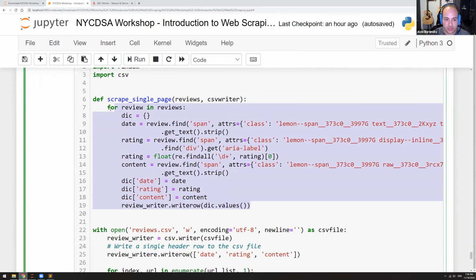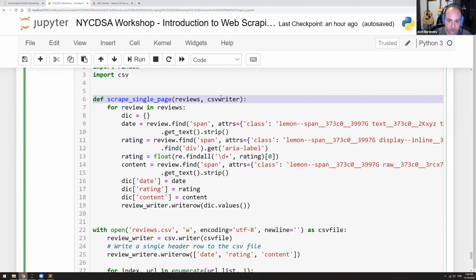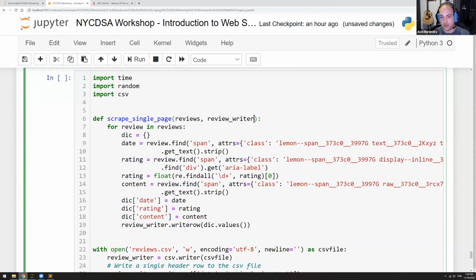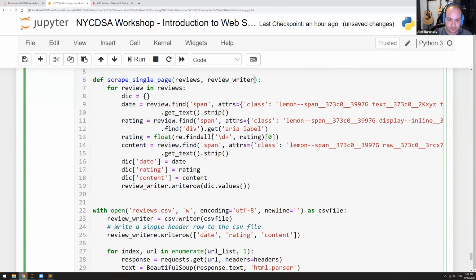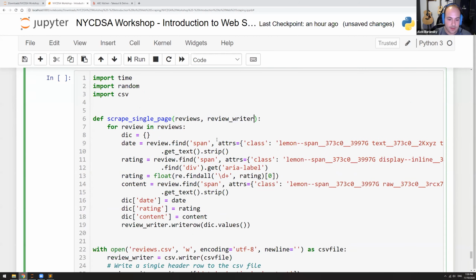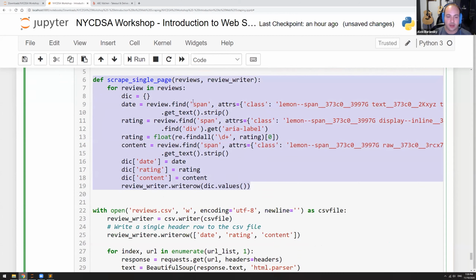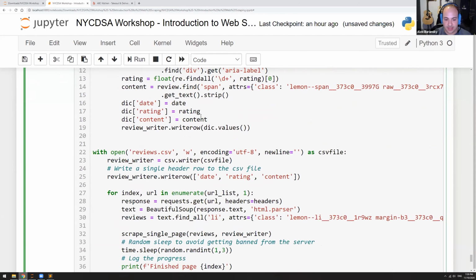And then inside this function, all it is is the for loop, and then we're going to make a dictionary, and then review writer. I'm sorry, this should be CSV writer. So I'm going to change this to review writer just to be consistent here. It's called review writer in the function, so make sure you change this to review writer. Otherwise, this will not work. I can send out an updated version of this notebook as well. This function is just going to write 20 rows, one for each of the reviews in this collection of li tags.